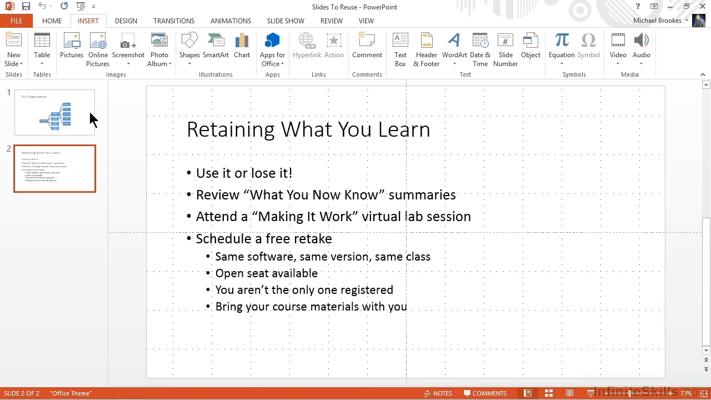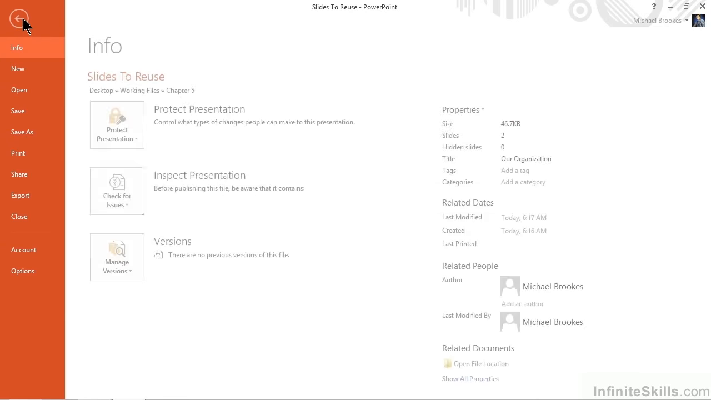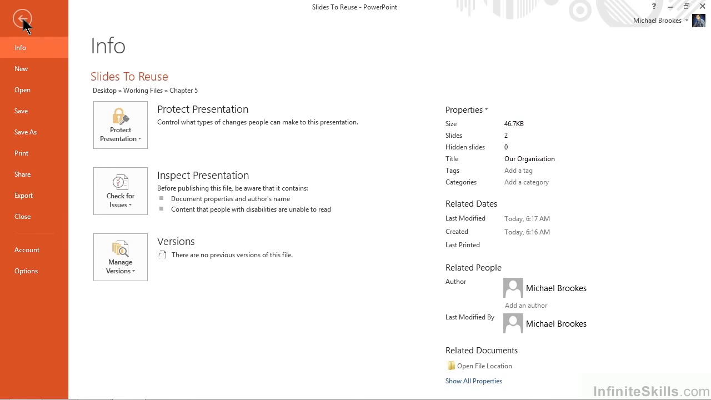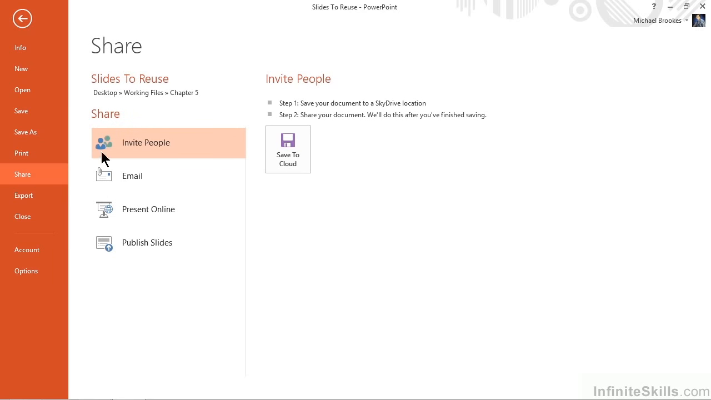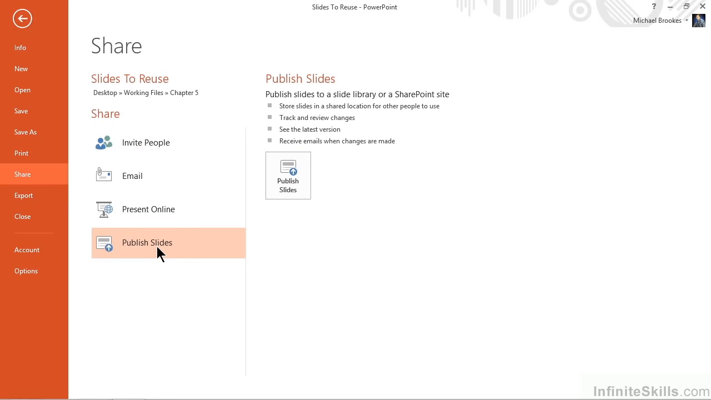What I mean by that is, if you go to the File tab in Office 2013 or 2010, and to a lesser point 2007, you're going to see some things that you may not have noticed before. Most of the things for SharePoint are found under the Share category in 2013. And not only can we invite people to look at things, send things by email, do a live online presentation of our PowerPoint slideshow right from here without any extra services needed, but the very last option is the one that we're talking about. Publish Slide is about publishing slides to a slide library.